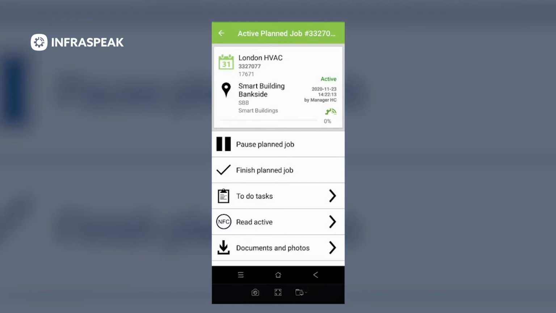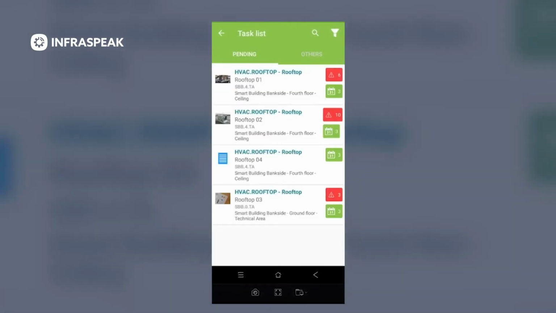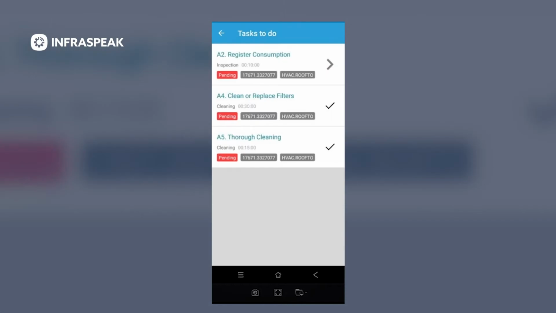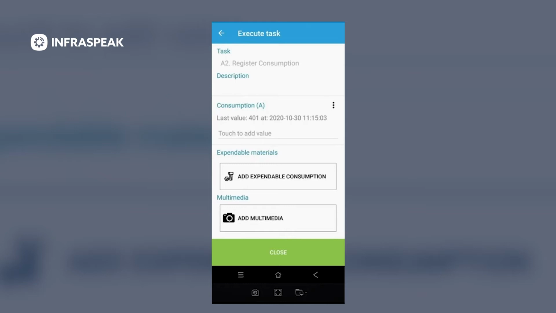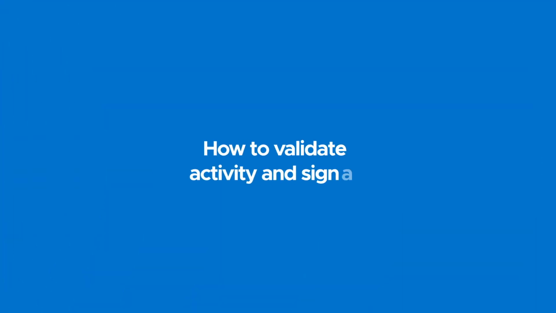To complete the tasks within the job order, the technician using the mobile app needs to go to the To-Do Tasks option and access the tasks they need to be completed. By accessing the equipment, the platform will show you all of the remaining tasks that need to be executed. The technician can indicate the task status and may add observations, multimedia files, or consumed materials if required.